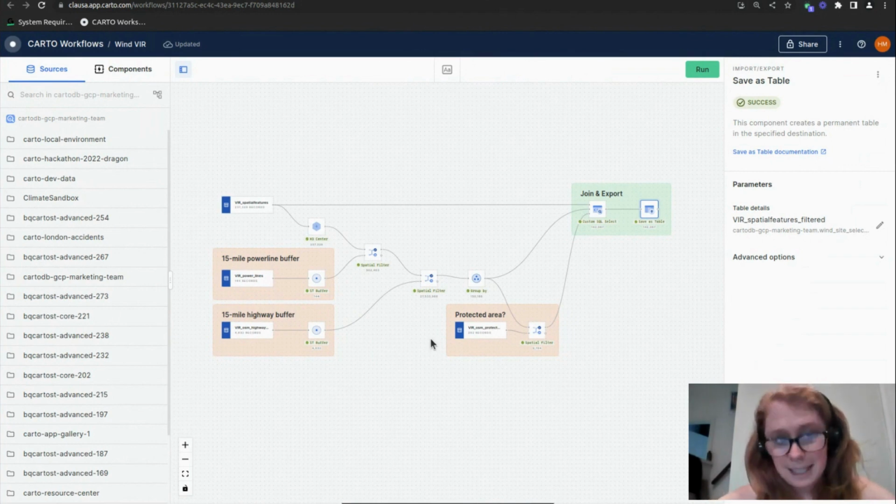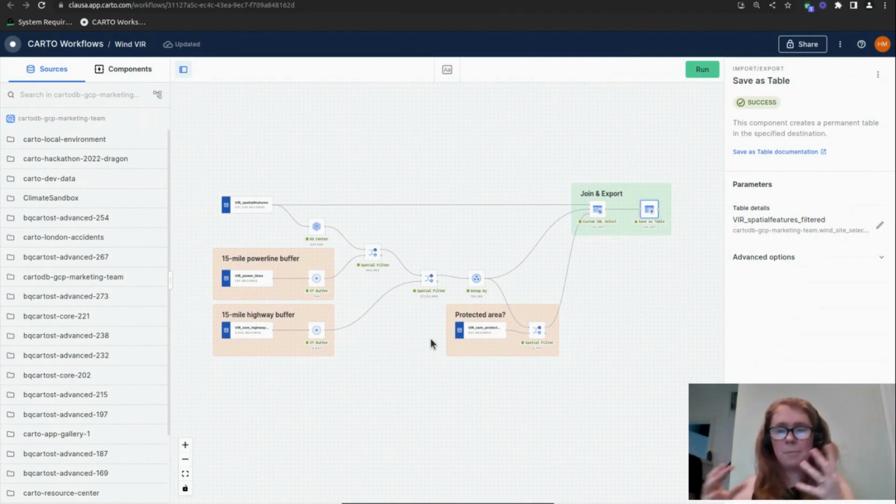But if you aren't familiar with this tool, this is Carto Workflows. So this is our low-code interface for doing iterative drag and drop analysis, sort of building these pipelines that are quite complex, but without having to use much code at all. So they're really, really helpful for people like me who can code but are quite bad at coding. So I definitely recommend giving this a go.